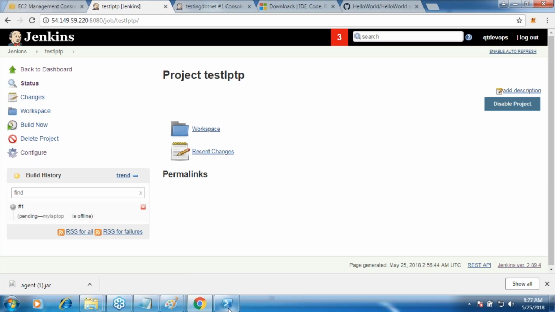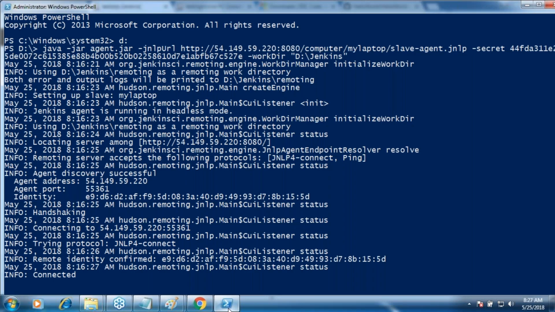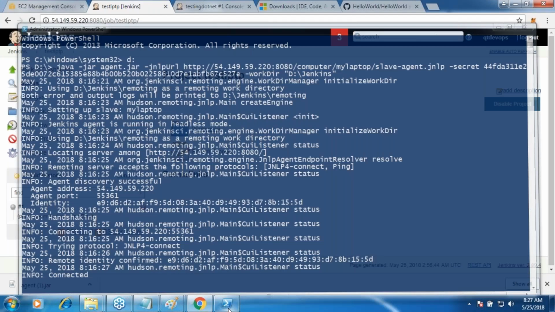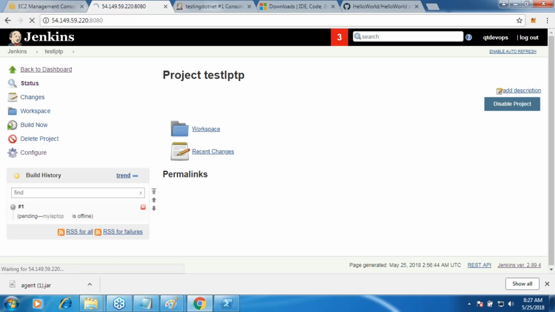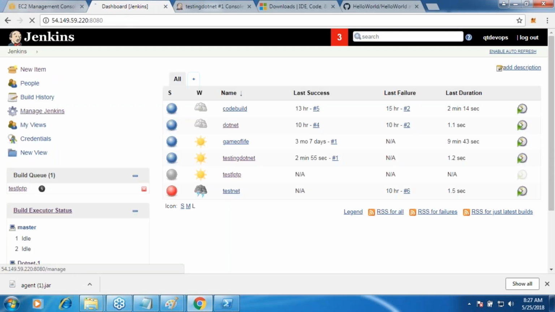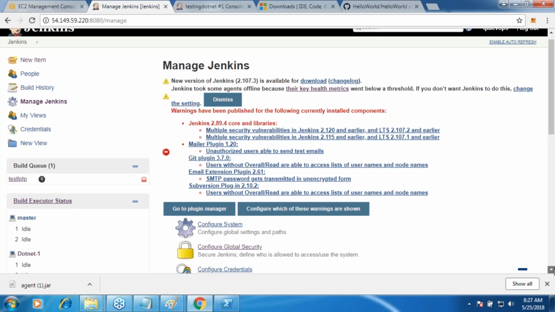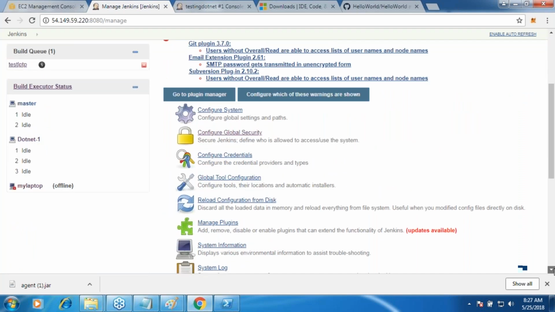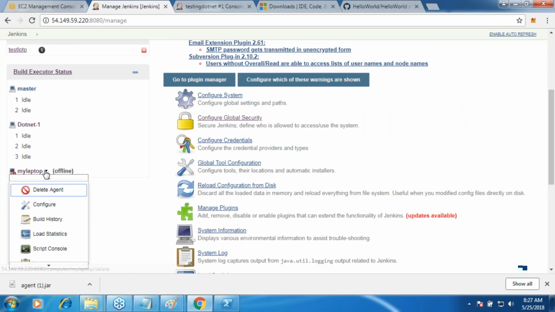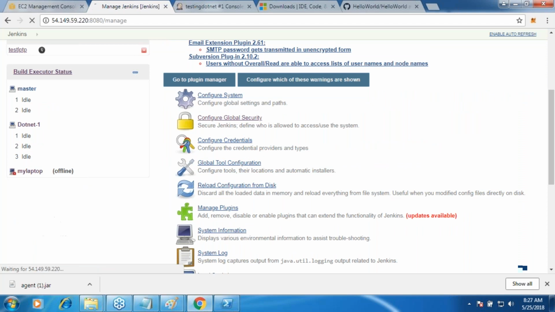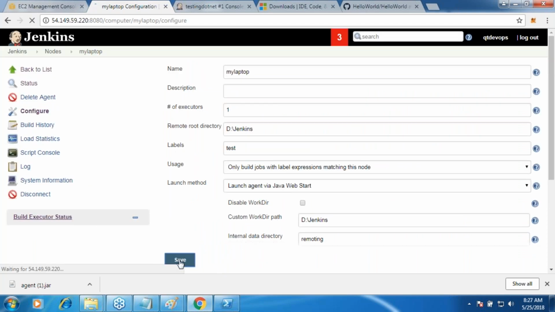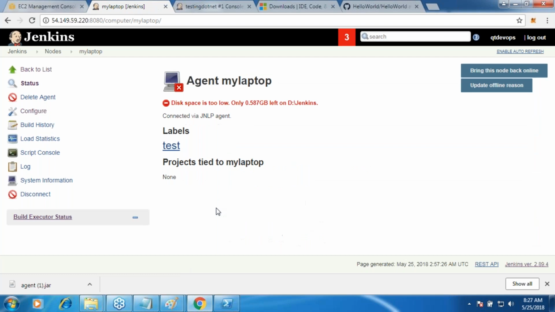Oh, node is offline. Manage Jenkins. Oh, my laptop is showing as offline. Disk space is too low. Man, okay.